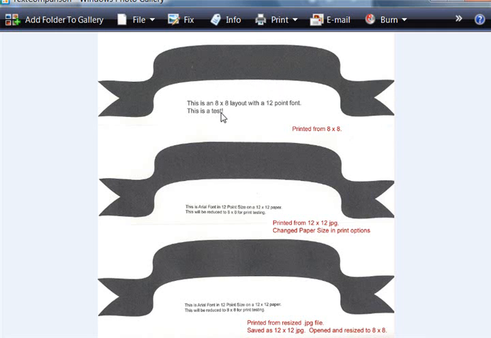But this top one is the 8x8 12-point font, printed just as it is, and you can see it prints at a 12-point font size. The second one was the 12x12 JPEG, and I just saved it as is, as a 12x12, 3600 by 3600 pixels, I think it is.